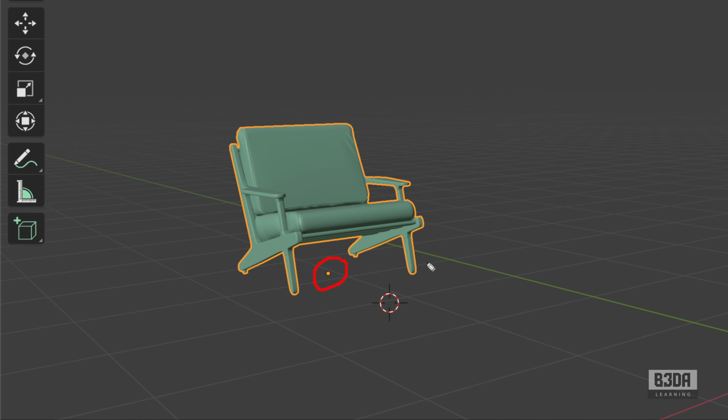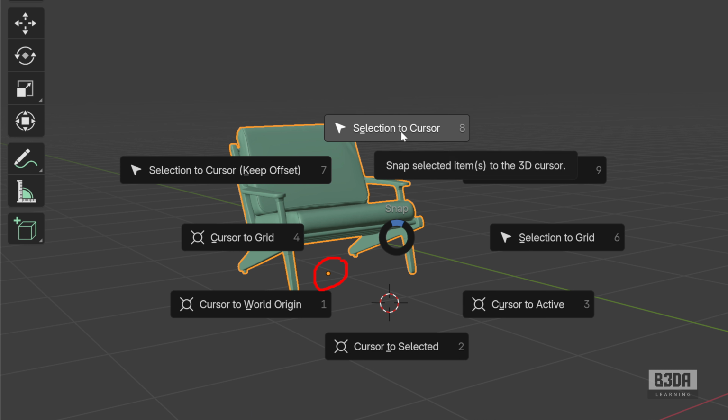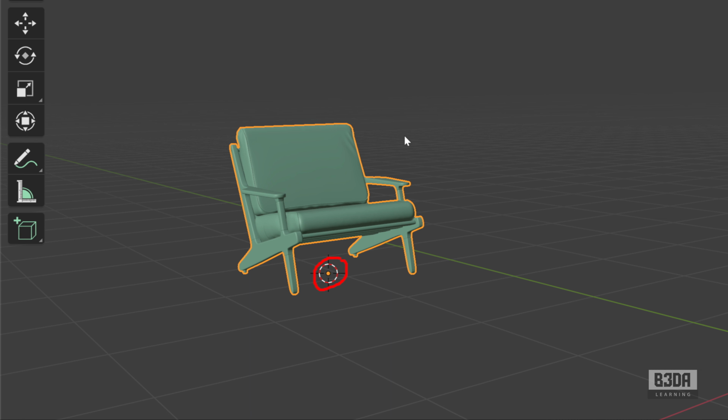I created this chair like this, so that's the reason whenever I try to align the chair with the 3D cursor, it will align using this point as a reference. Let me go again, press Shift S and choose Selection to Cursor. It will move or align the chair with the 3D cursor.